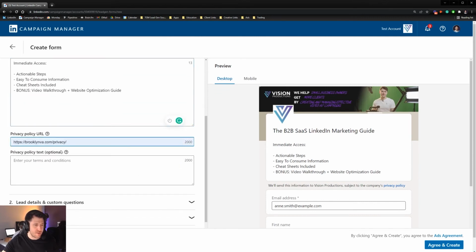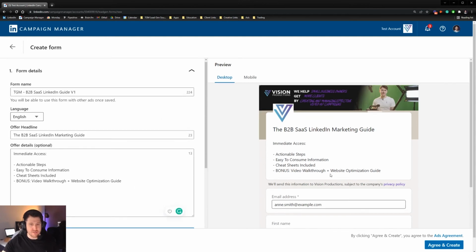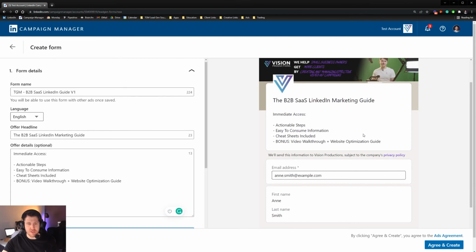Privacy policy URL needs to be defined, so we'll put that in there. Make sure this works. If for whatever reason this privacy policy isn't correct, your ad will be rejected. So make sure that actually goes to a page which includes your privacy policy. We also get a preview on the side here. This is what the lead form is going to look like.